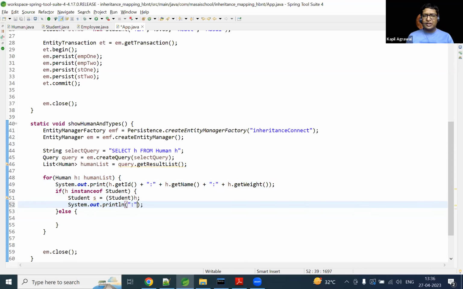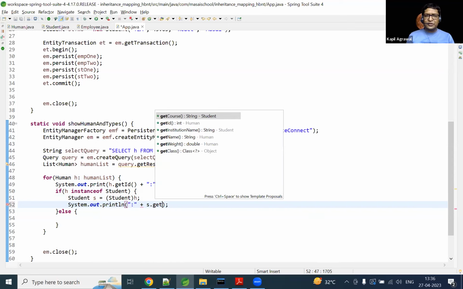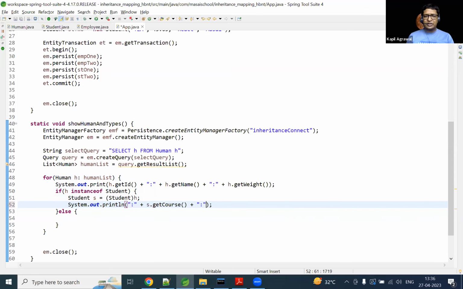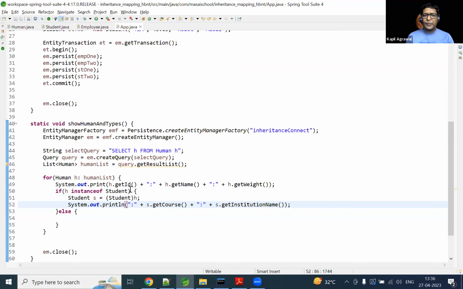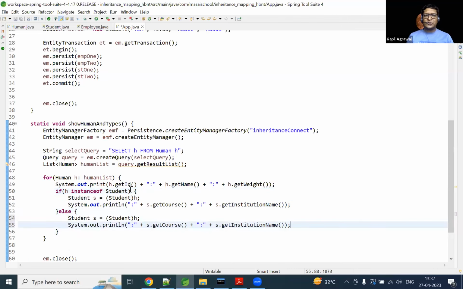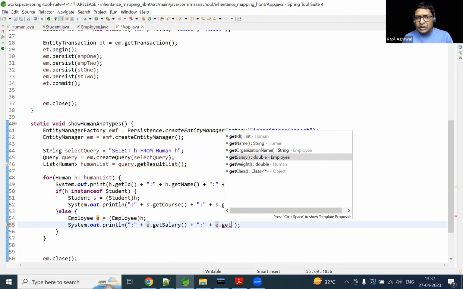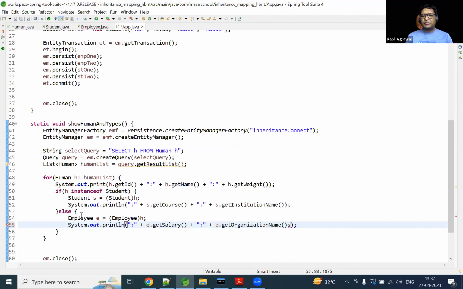So how to provide the additional detail? Again, the colon symbol plus. Then for this, I wanted to get the course name. And after getting the course name, I wanted to get the institution name also. Same logic I have to apply for Employee also. So we are writing getSalary, and similarly the next thing is called getOrganizationName. Clear everybody? How to print? Yes or no?